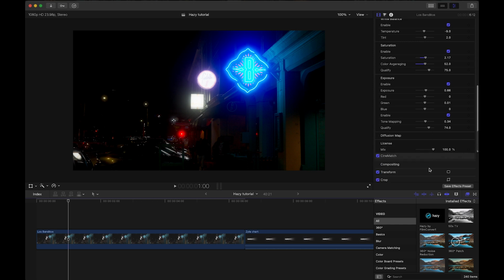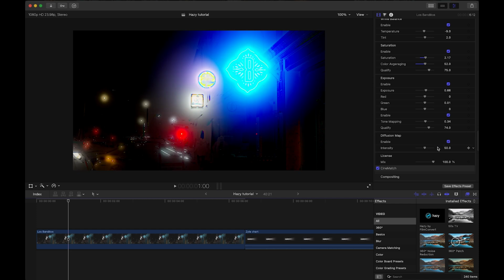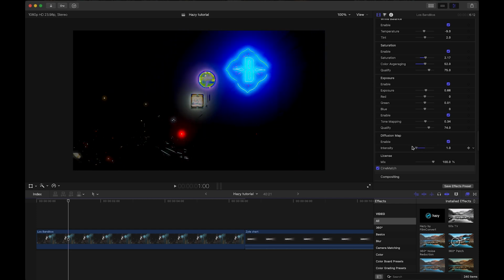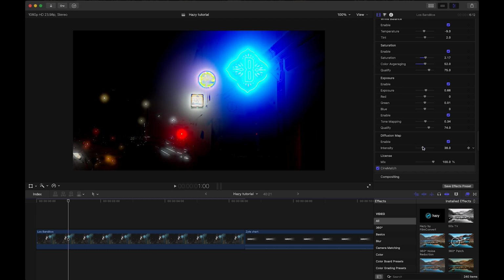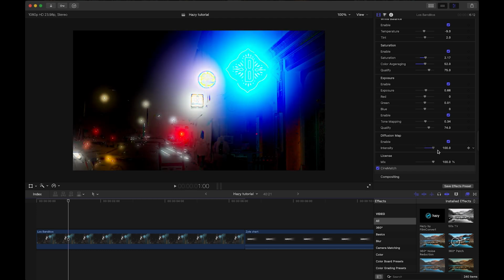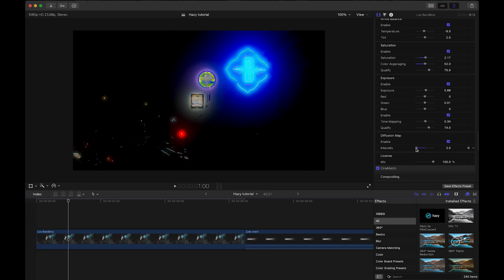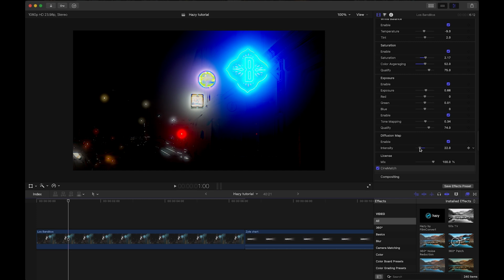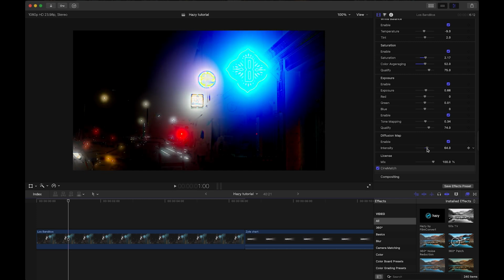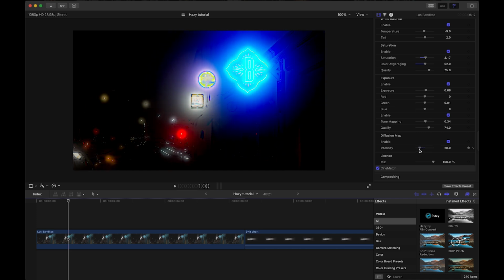Enable the diffusion map to visualize where the effect is being applied. This view shows the difference between the input and the output, or in simple terms, bright areas on the map show where the image is being modified the most. You can adjust the visibility of the diffusion map to suit your needs, to either make the map more or less visible. You might need this if your desired effect is very subtle or very pronounced.